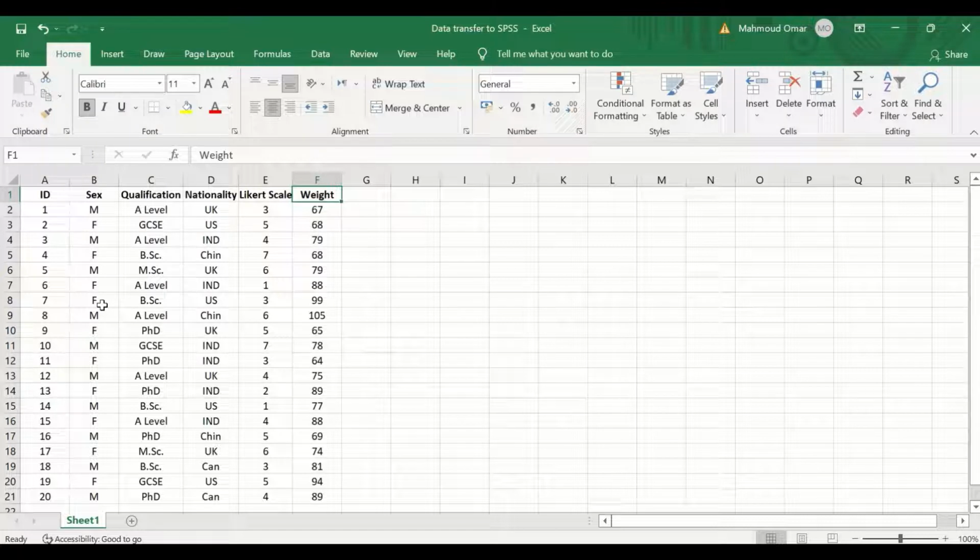And I had added also another variable, which is ordinal, a 7-point Likert scale from 1 to 7. And finally, the weight is a continuous variable. It is a scale and it's numerical. So we have here different combinations of variables: scale, ordinal, and nominal categorical.